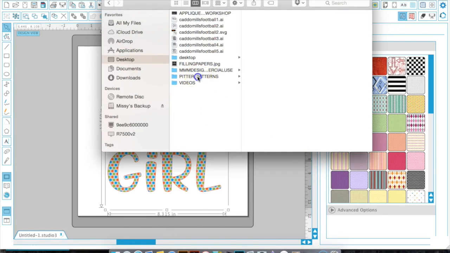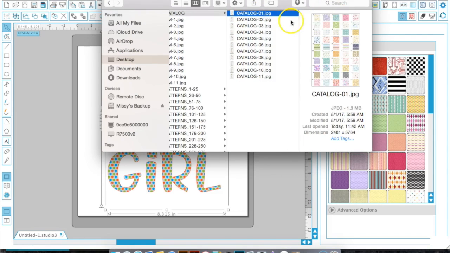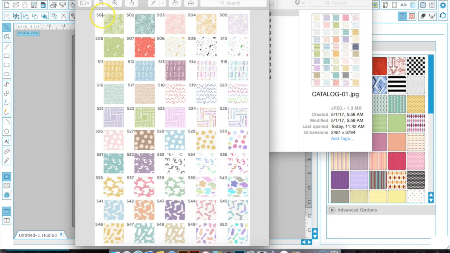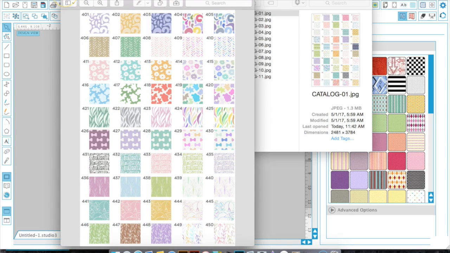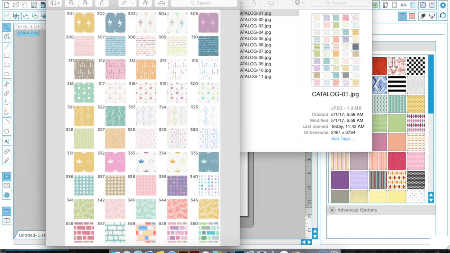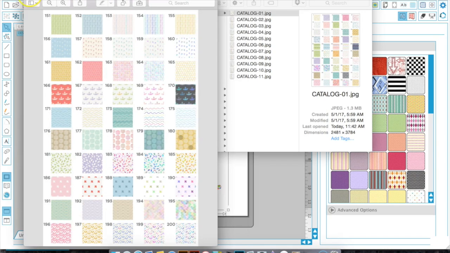We do the Pitter patterns. This one is really neat because it actually comes with a catalog, and all of these are separated into folders. So you can open up this catalog picture and it will show you everything as far as patterns go within that one folder, 1 through 25. I have a few of the catalogs open so you can see all the patterns that are available with this particular font bundle in the Pitter patterns. And we can go through and see which folder we want to use to fill our design with.